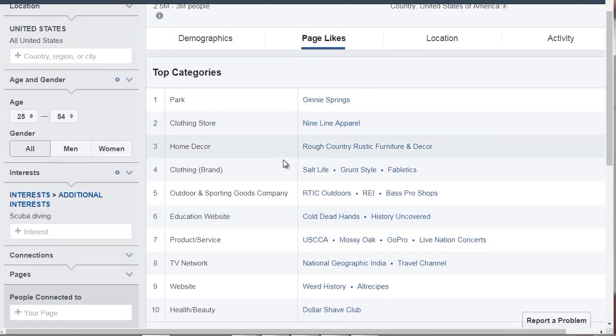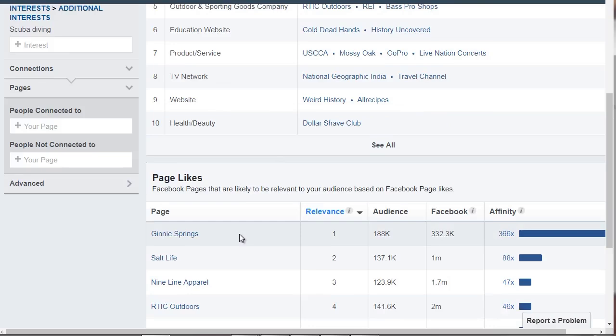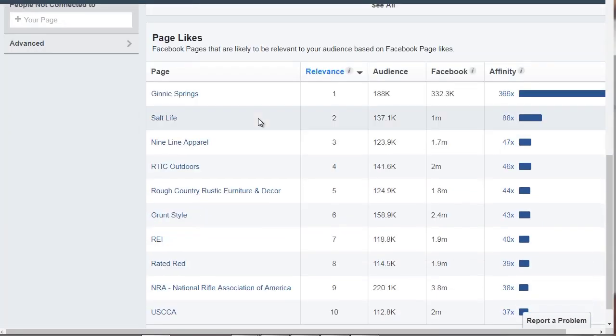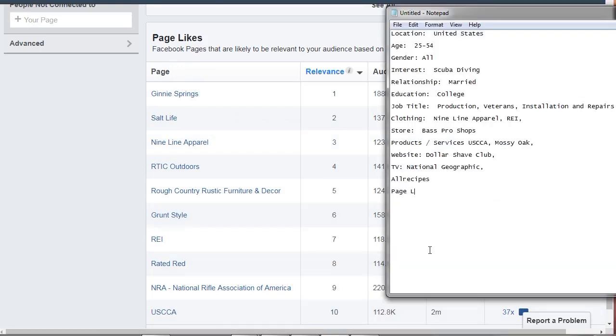So what's the difference between this and this? So this is page likes, and these are actual categories that they're interested in. So we've got page likes, we've got Jenny Springs, Salt Life 9-line apparel.